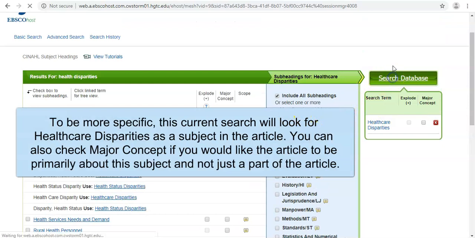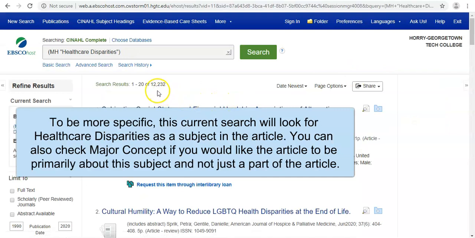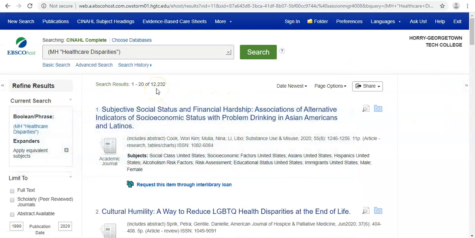So we're going to click on this green Search Database button now. And you'll see that I found quite a few results. There are over 12,000 articles within the CINAHL database that have been assigned this subject heading.